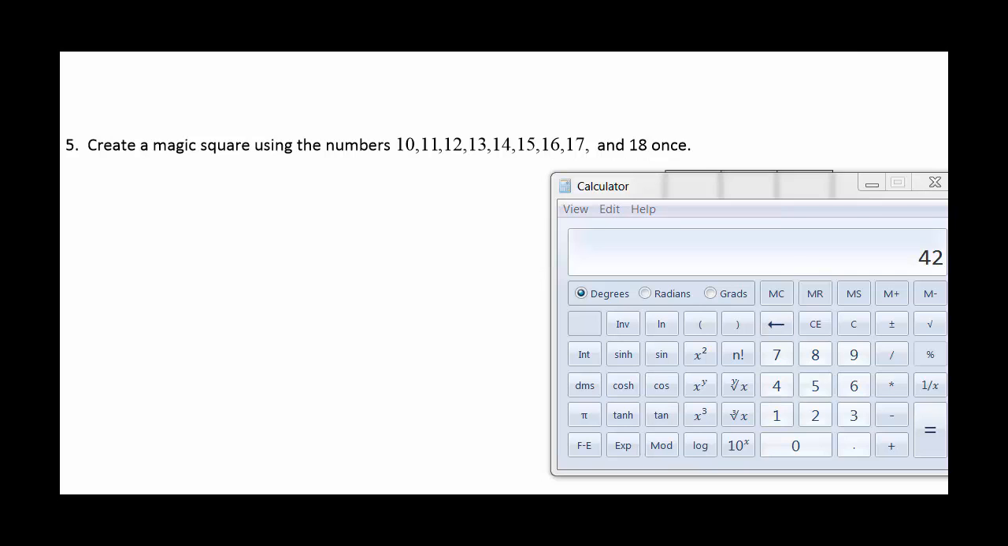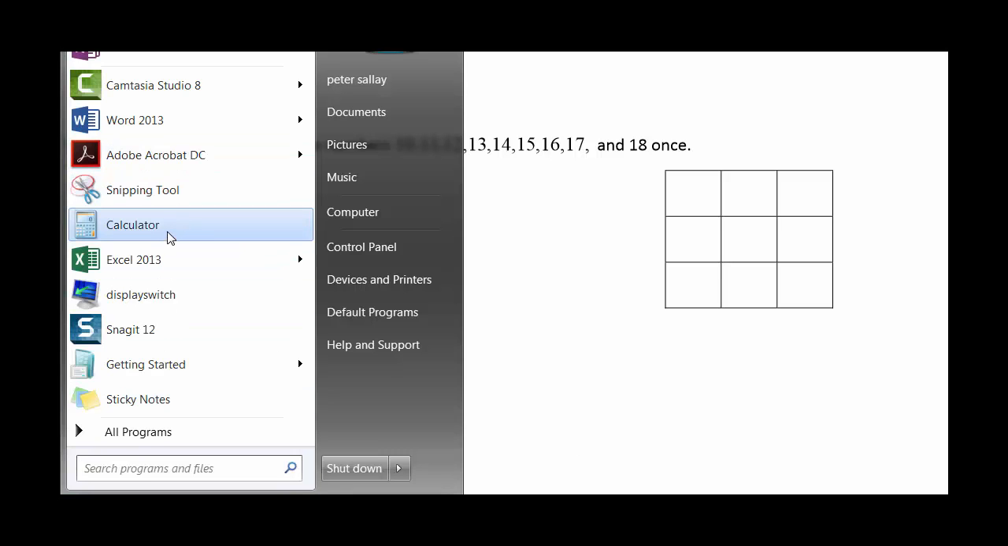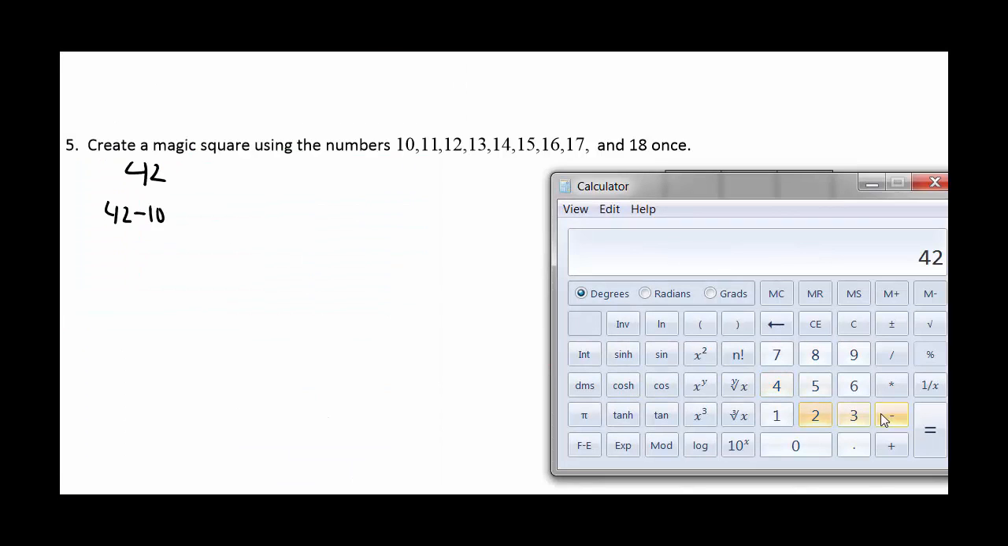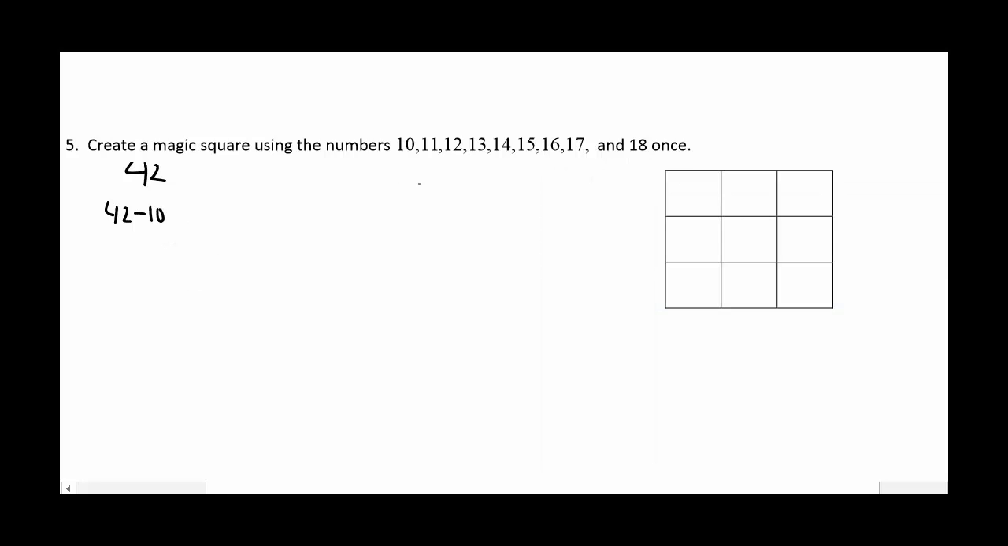Okay, so that means when I start putting combinations of numbers together, I need them all to add up to 42. All right, well, one easy way to do this is to take the smallest one. So 42 minus 10, I'll pull up my calculator here. Sorry, made my calculator go away. All right, so 42 minus 10, and let me start with the biggest number, so minus 18, and let's see if that's a combination. It is. So one combination I get is 10, 14, and 18.